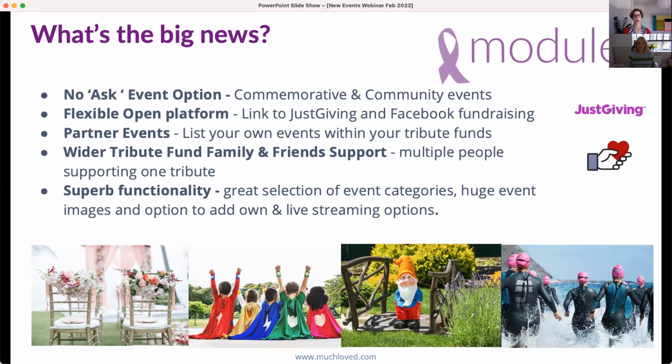Having a new, flexible, open platform will create a wider tribute fund facility for family and friends. You've got the one person that's being remembered, you've got the person who's originally created the tribute, but then you've got lots of people supporting that tribute in their own way. The ability to link to Just Giving, Facebook fundraising, add one of your preloaded events or create their own event, will create that wider facility to bring people together.